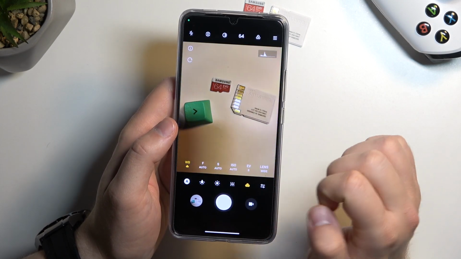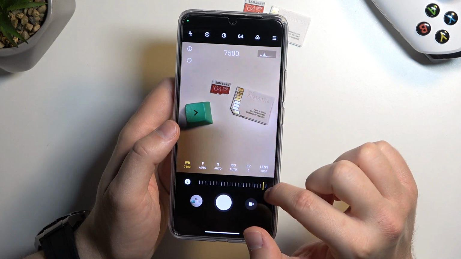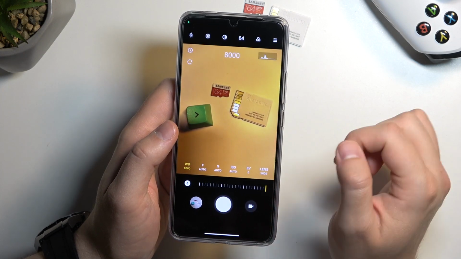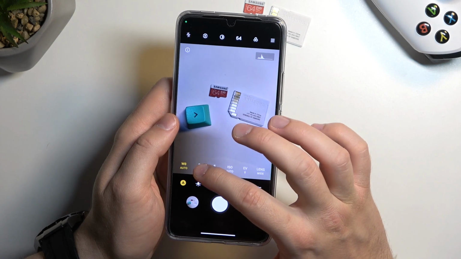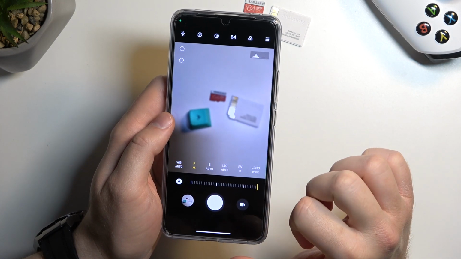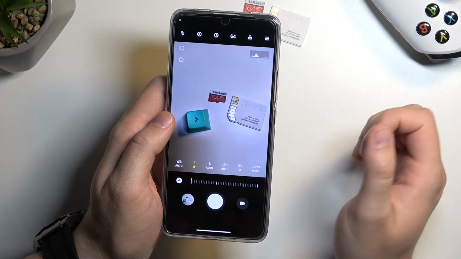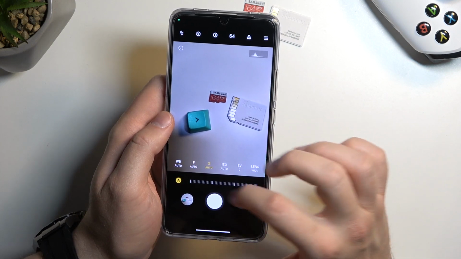As you can see, we got 4 default presets and a manual slider. You can also do this automatically by tapping on this A icon. Next, we can find the focus range. So we can set manual focus and also automatically just by tapping right here.